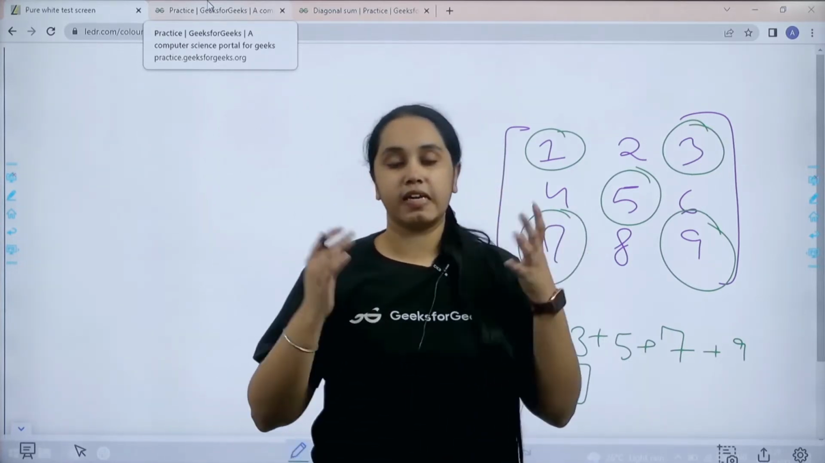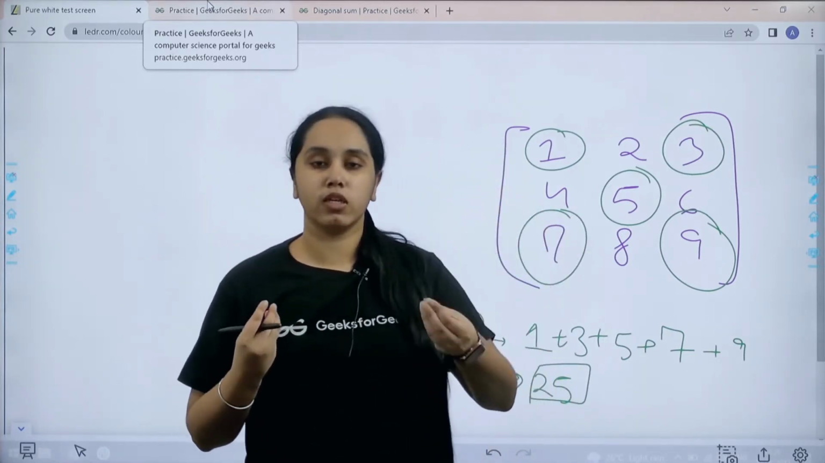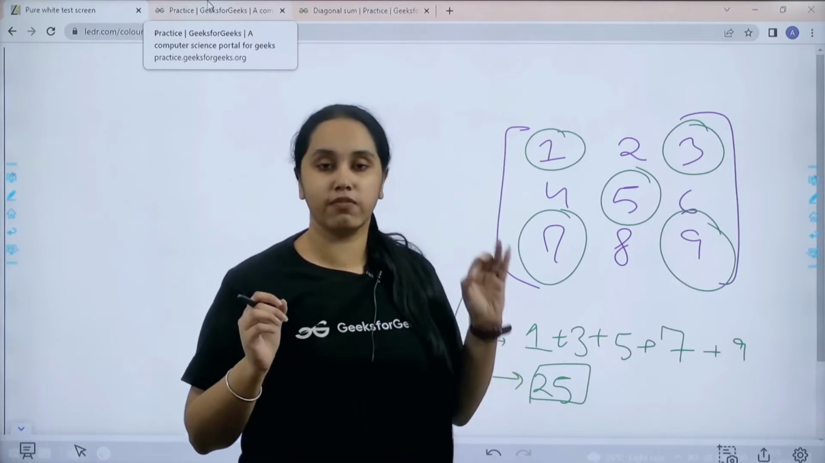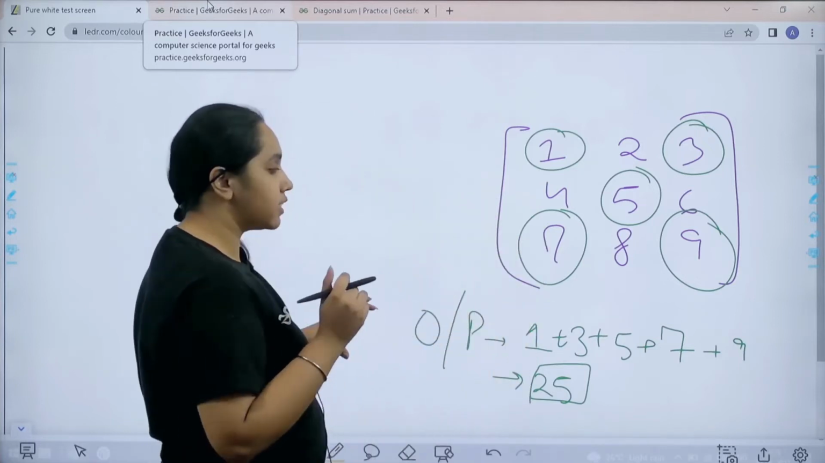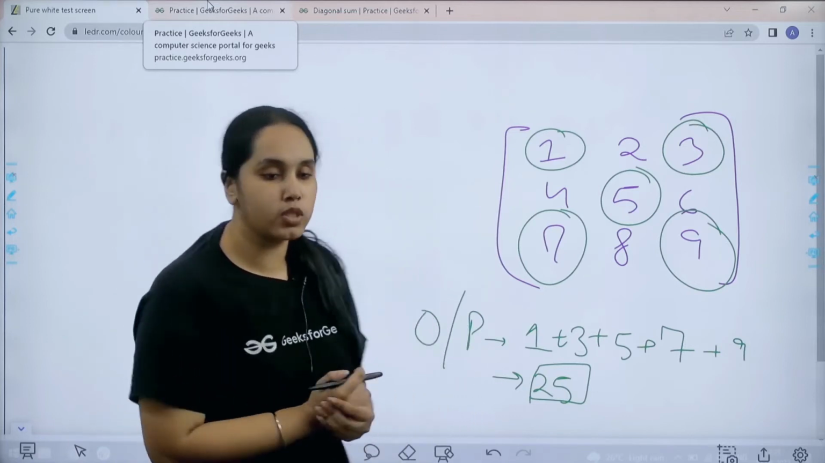So basically we are given a matrix and we need to print out the sum of the diagonals for the given matrix. I hope the question is clear to you. Now let's move forward to the code part.